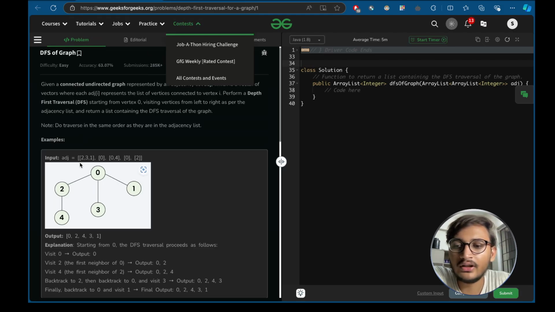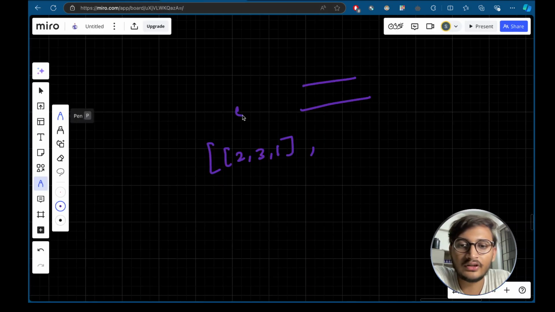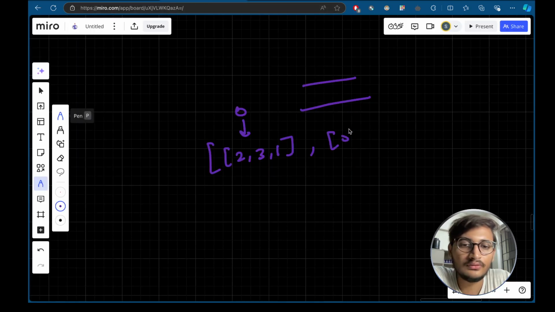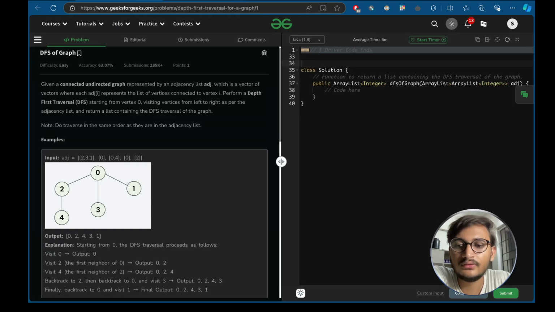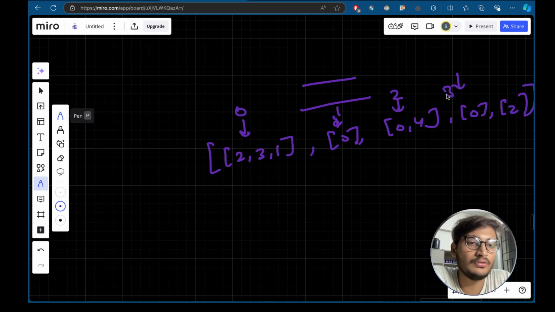This is the given adjacency list: 2 3 1. So 0 is connected to 2, 3, and 1. 1 is connected to 0, and 2 is connected to 0 and 4. 3 is connected to 0, and 4 is connected to 2.